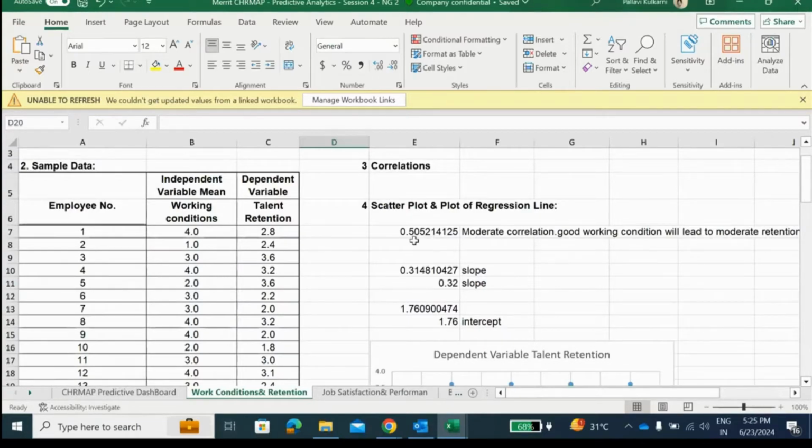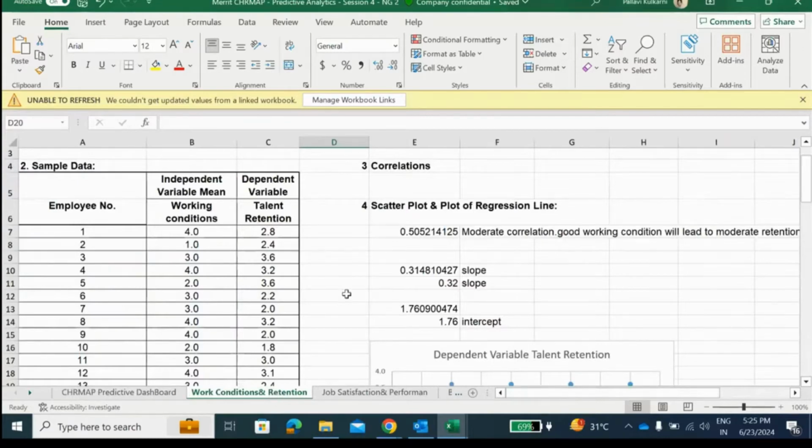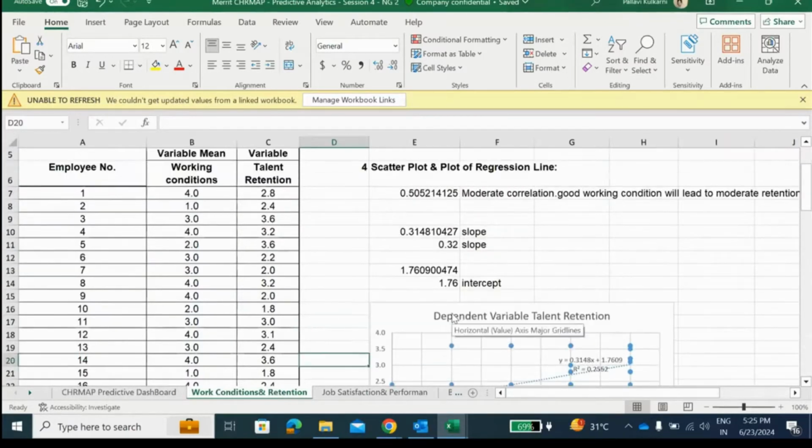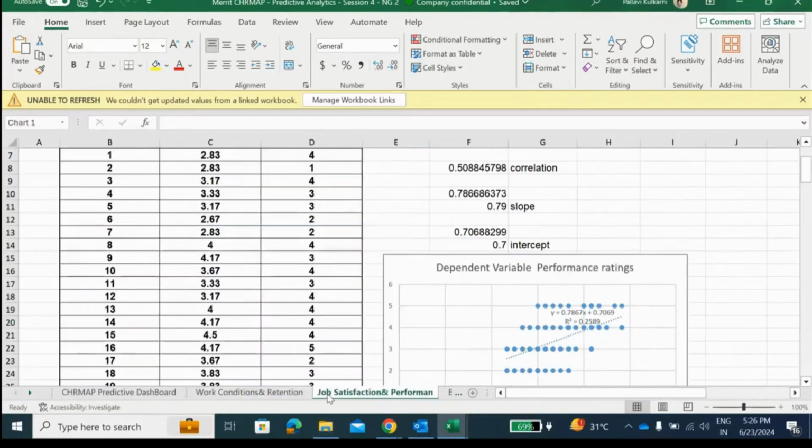So this is the first one, work condition and retention. Here we have 0.50 as correlation, which is a moderate one. So good conditions will lead to only moderate retention. Your regression is 0.50, right? Sorry, it is correlation, but you need to check the regression. It is 0.25. So obviously it is false, it's not even moderate. Let's go to the next one.